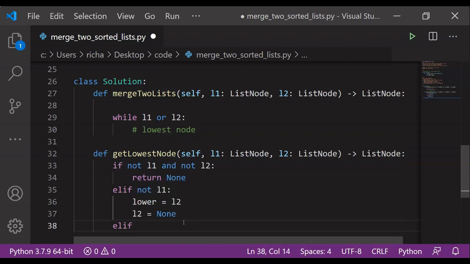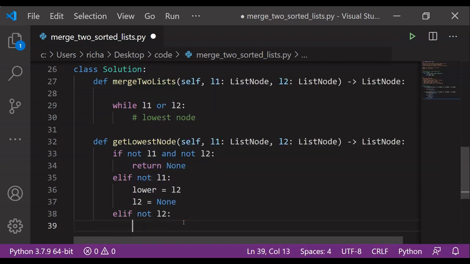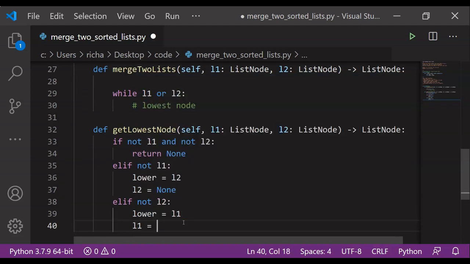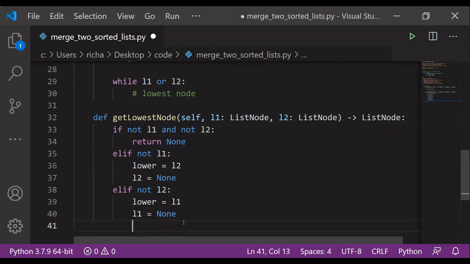And I can do the same thing if L2 is empty. I say my lower is my L1, and then my L1 equals none. So these are, again, just optimizations. You don't have to do it for correctness, although LeetCode might be looking for this in the solution for an optimization. I'm actually not sure. I didn't test it.